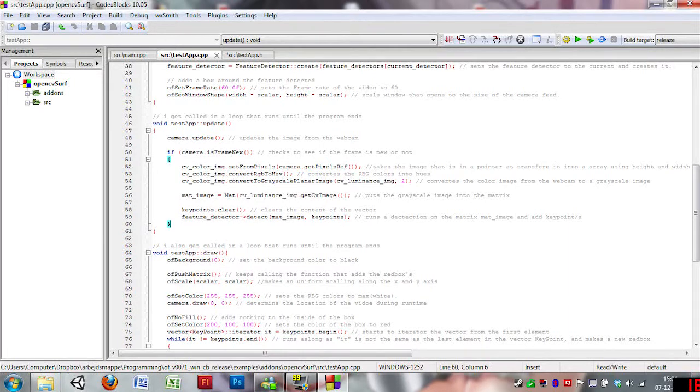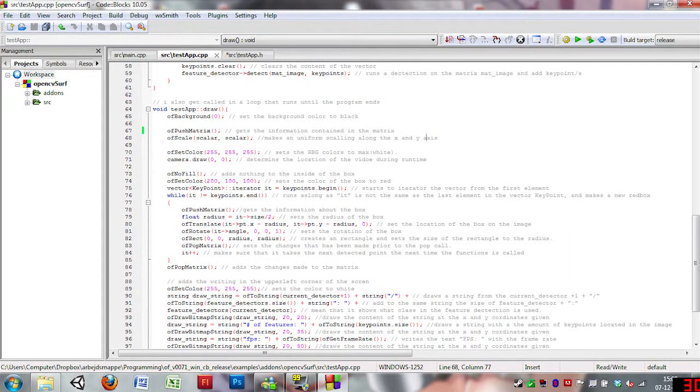And now Dennis will have a talk about the draw function and the key function. Yes, and I will talk about the test app, Draw. First off, we start by setting the background to black. Next, we push the matrix, so we get all the information contained in it. Then we scale, and this scaling makes a non-uniform box based on the x and y coordinates. Then we offset the color to white, and we draw the camera, the webcam feed that we get from the update function, and it starts in the left corner.